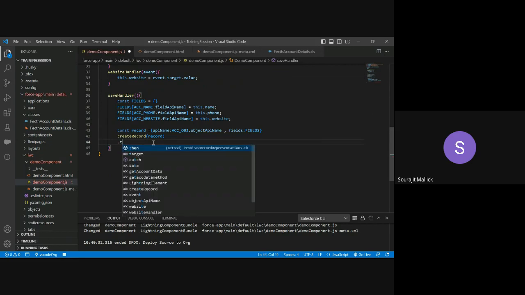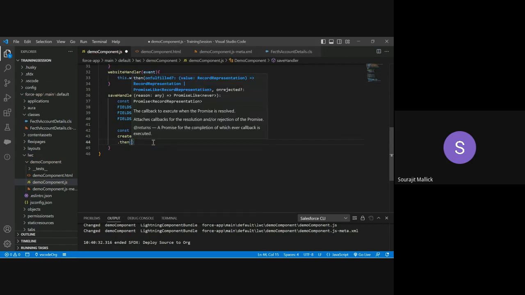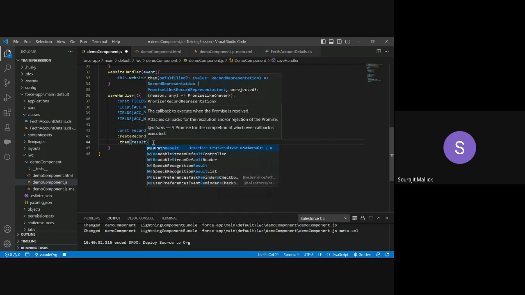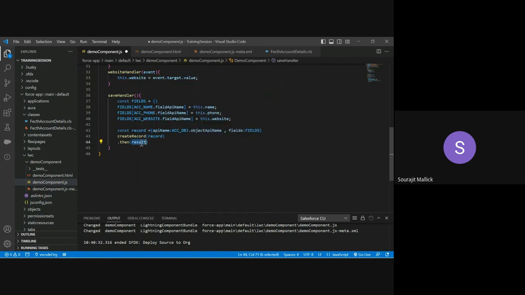So how to handle the promise? Dot then. Bracket. Now in the bracket, this is called JavaScript fat arrow function. Dot then, the data is coming in the result. Don't focus on this name. It could be anything. It could be my name. It could be response. Okay, I'm putting it as a result.